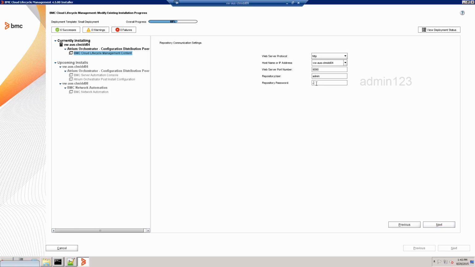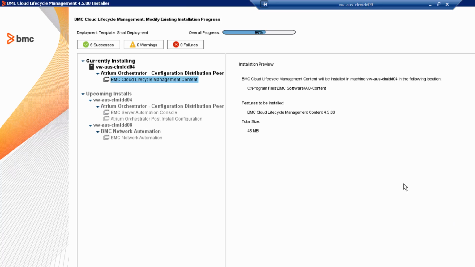Enter the repository password. By default, it is admin123. Enter admin123 for now, otherwise the installation will fail and you won't know why. You can change the password later to make it more secure. Preview the products and versions listed and then click Install. It takes about 20 minutes to install the Atrium Orchestrator content.